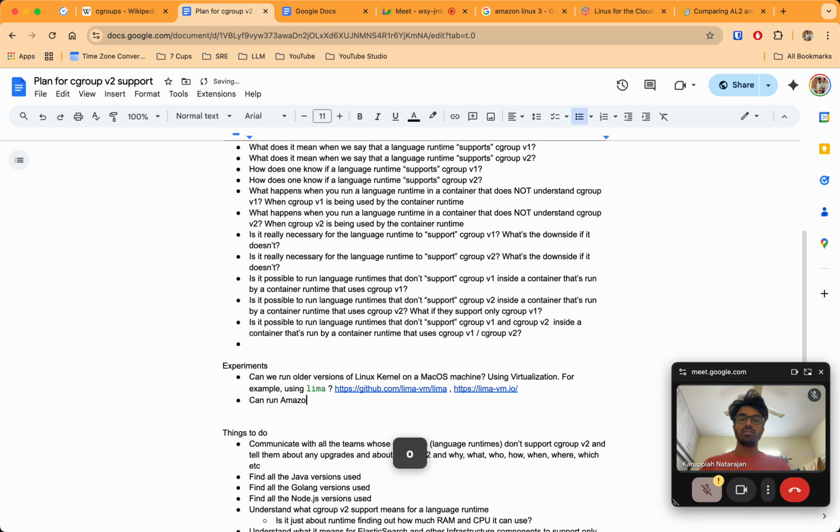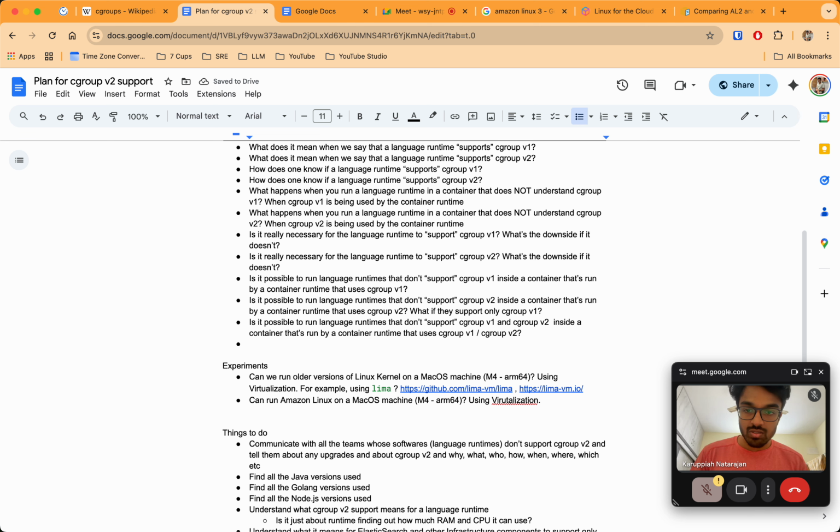Can we run Amazon Linux on a macOS machine, for example, that is M4, ARM64, right? So on again a macOS machine, same thing, because I want to run this using virtualization. Virtualization. Again, for example, using these.